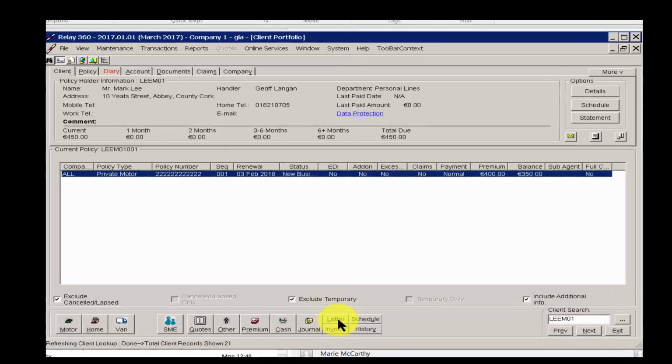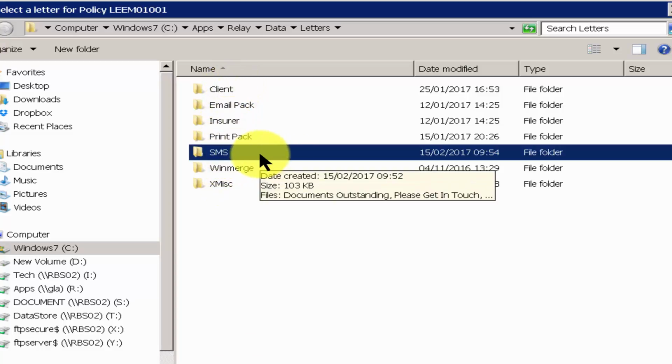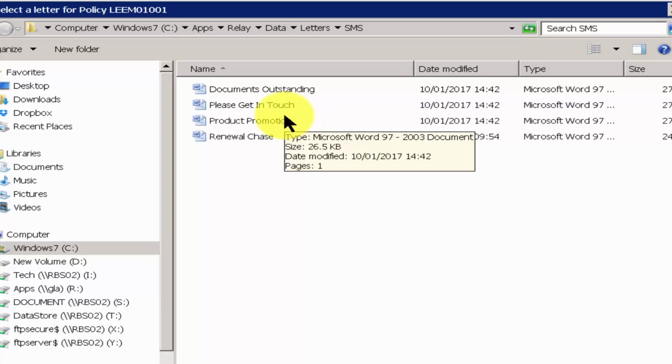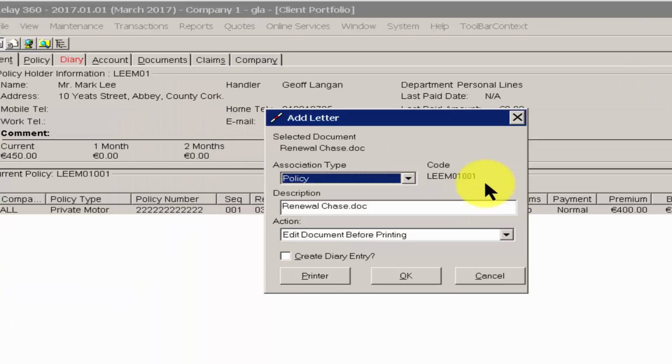If I just go into Letters, you should see a number of folders here. Assuming this has all been set up correctly, you should have a folder here called SMS. And in this folder, basically, you can set up a variety of templates. They can be whatever you want them to be. Just in my demo system here, I have documents outstanding, please get in touch, a product promotion, and renewal chase. Just as an example, I'll pick renewal chase to show you how this works.